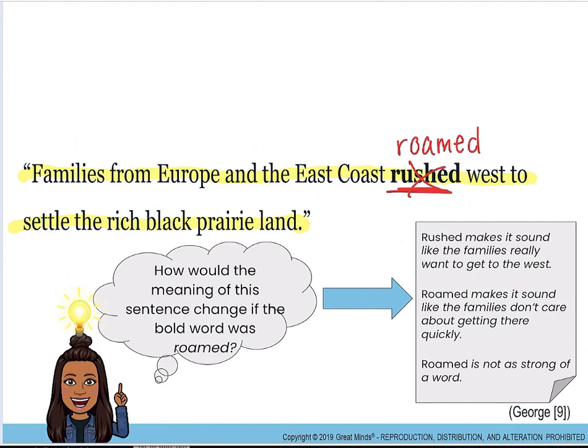How did that change the meaning of this sentence? How did we change the meaning of the sentence by changing that one action word? Well, rushed makes it sound like the families really want to get to the west. They're hurrying there quickly. Roamed makes it sound like the families don't really care about getting there quickly. Roamed is not as strong of a word as rushed. So when we roam somewhere, we're just kind of taking our time. We'll get there when we get there. If we rush somewhere, we're in a hurry. We want to get there quickly.